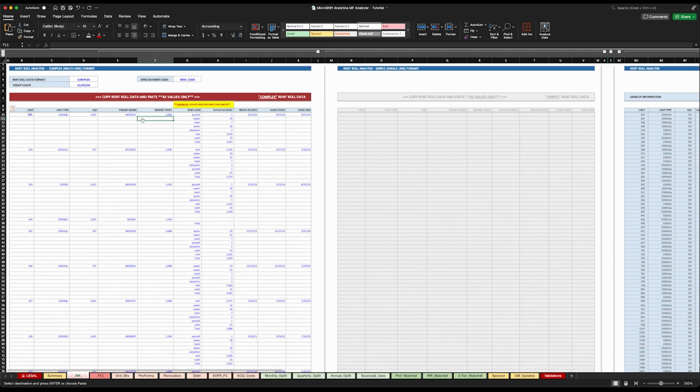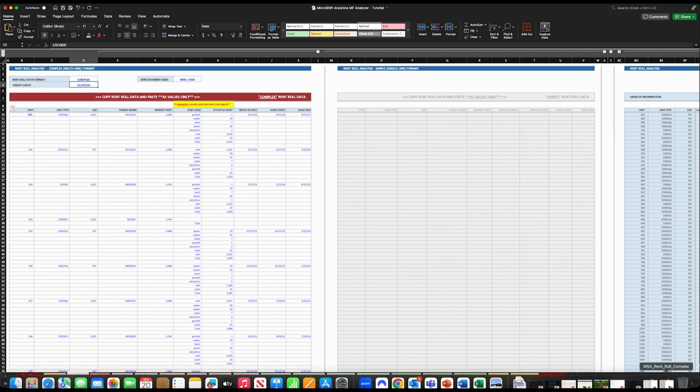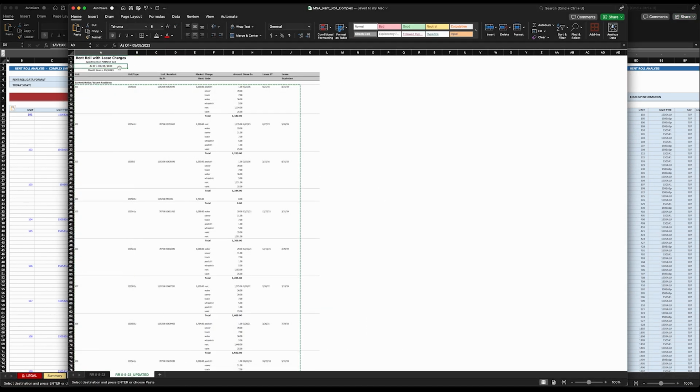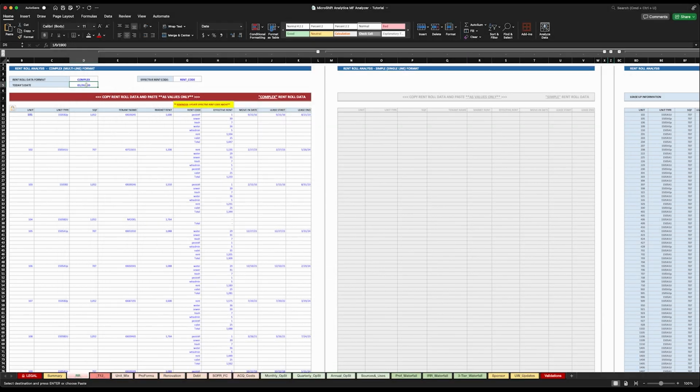Once that data is pasted, there's a couple of things that I need to update. The first is today's date. So whenever you're doing your analysis, you want to enter the date. So let's look at the rent roll and see when we received this rent roll. This rent roll was as of 5/5/2023. Let's assume we received that rent roll on 5/6/2023. So today's date will be 5/6/2023.